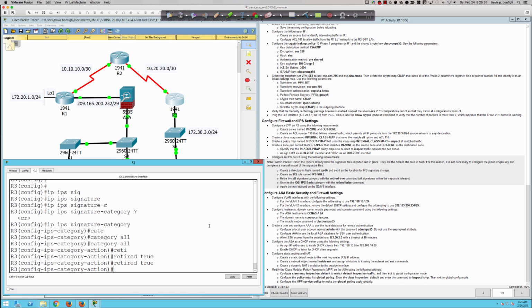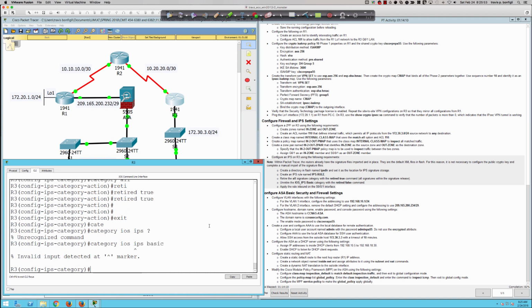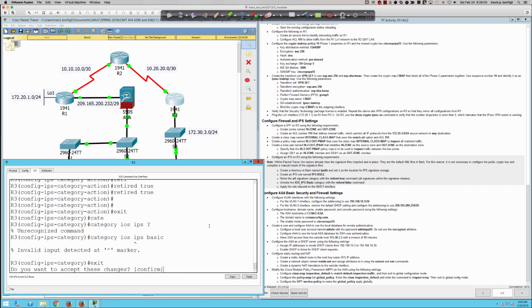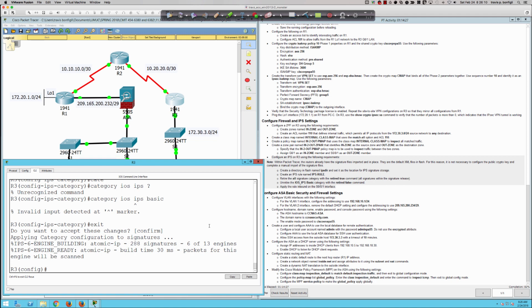Okay, so let me read this again. Retire the all signature category, all signature with the release. So we did that. And now we're going to unretire the iOS category, iOS IPS, and that should be, no, wait, what did I miss there? Unretire the iOS IPS basic with the retired false command. So I'm in the category. I think I'm going to back out one more. Hold on a second. That is definitely not what I wanted to do.